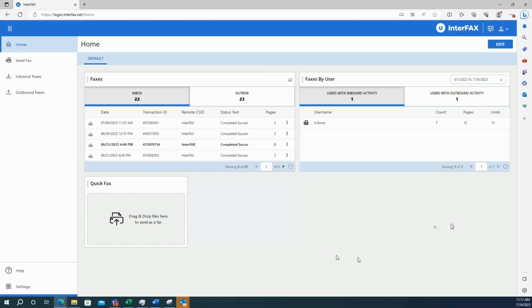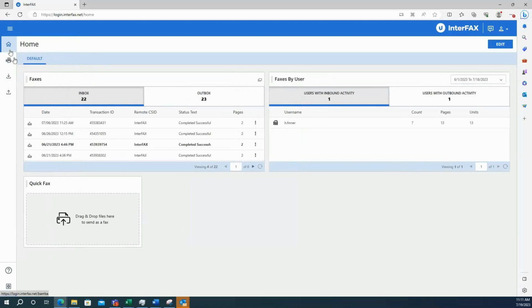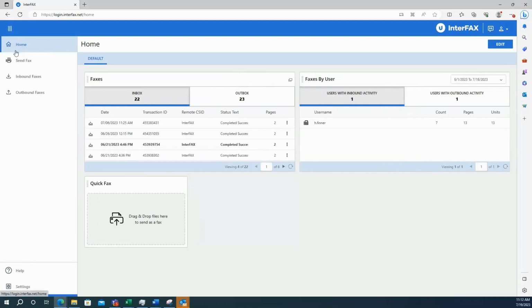All right, well, once you first log into the portal, you're going to have four main sections on the left side here. This is what it's going to first show, but just for demo purposes, so you guys can understand what the four are, I'm opening up the hamburger here. So it's going to be home, send fax, your inbox, and your outbox.